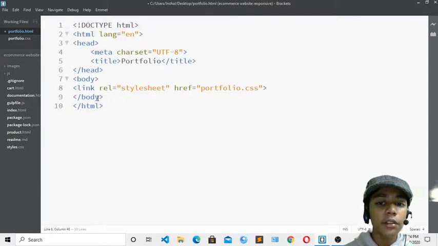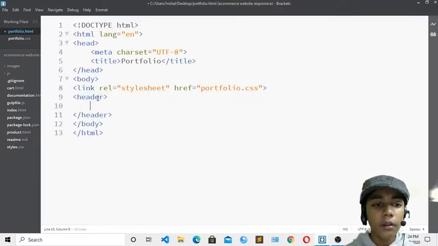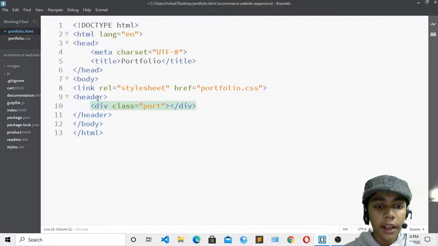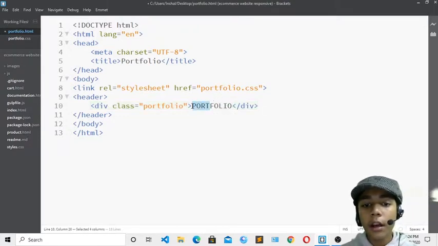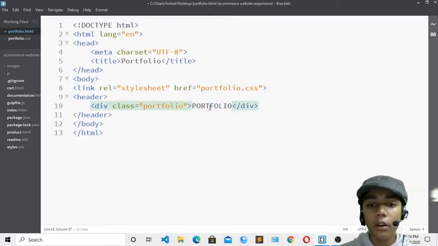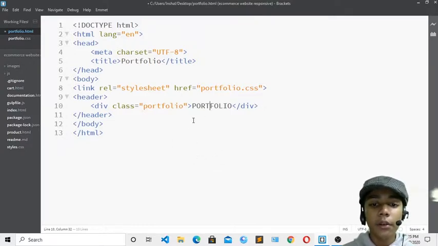Now I will press enter and write the header tag. As you all know, over here I will write a div tag again, because now we will write portfolio here. Previously I was writing world, so now I will write portfolio. I want port to be in white color, and folio to be in light coral or red. You can also do red, but I will do light coral.